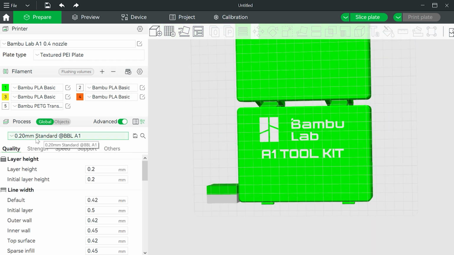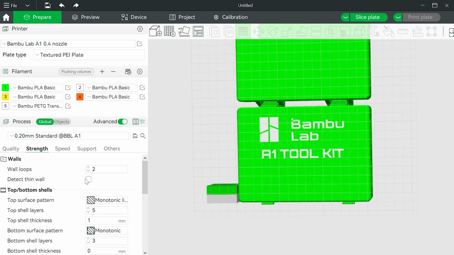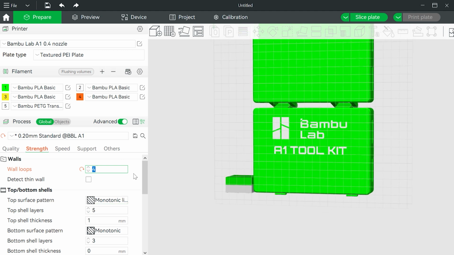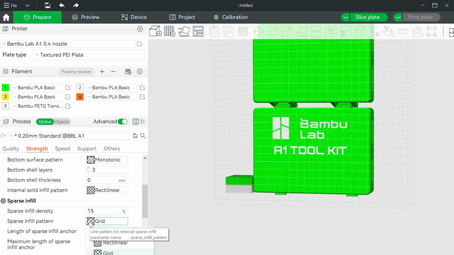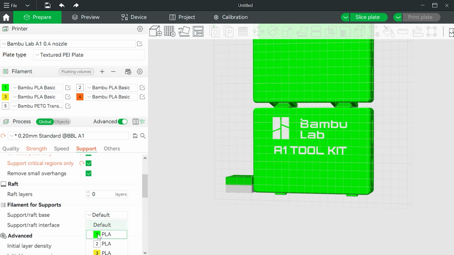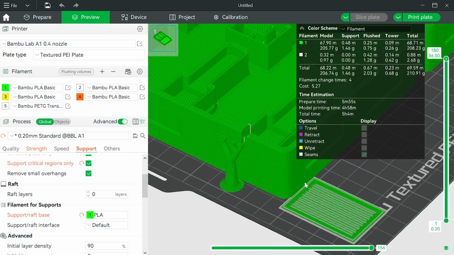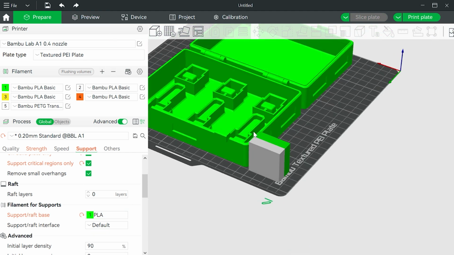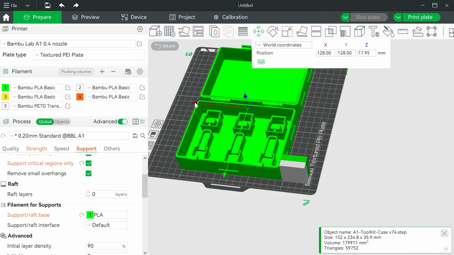Standard 0.2mm layer height. For strength, we will make the walls 4 loops with 2mm bottom shell thickness and set the sparse infill pattern to gyroid. You will need to enable supports. I prefer the tree auto option. Tick on build plate only and support critical regions only. Make the support base the same color as the box. If the prime tower is in the way, either make it smaller or move the model out of the way.